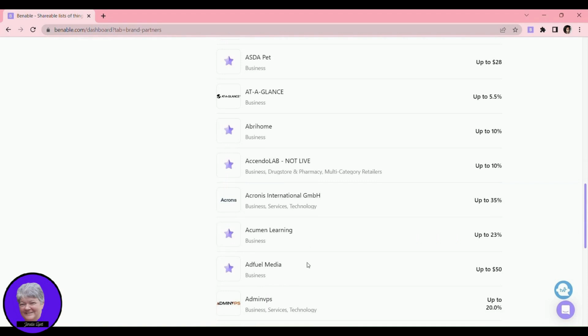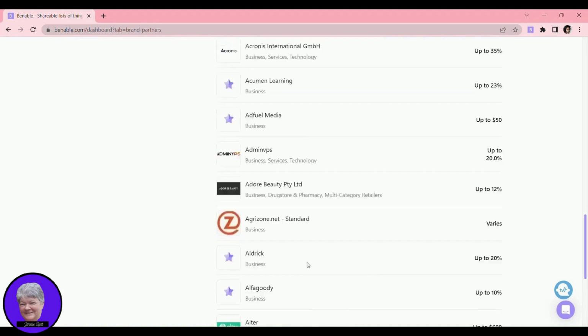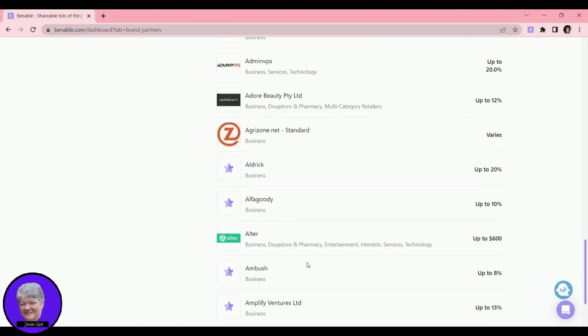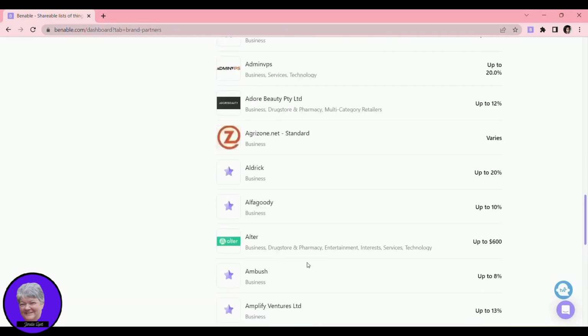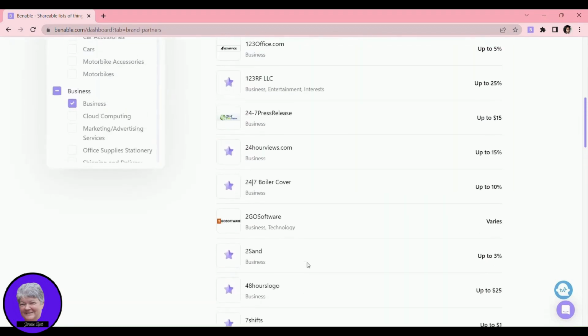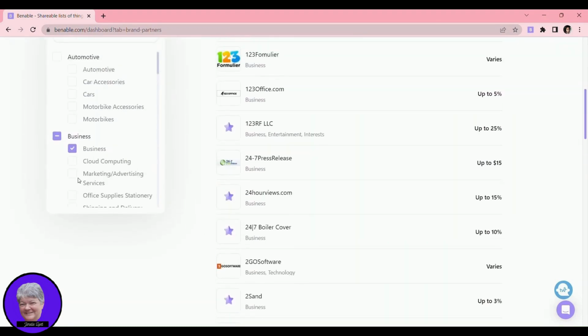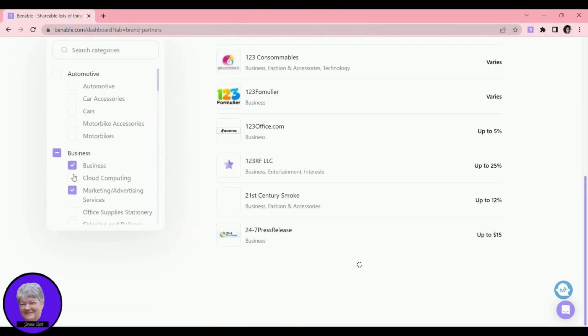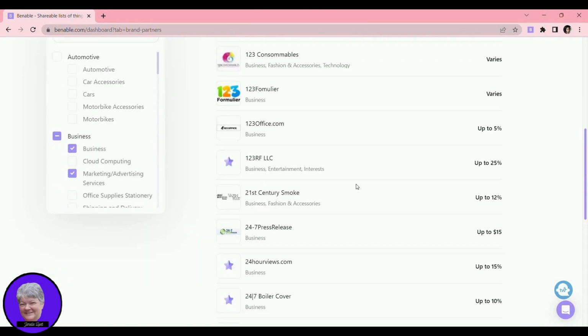You can filter by categories. And one of my favorites is the business category because they often have higher affiliate offers. The key here is to be strategic. Think about products or services you're familiar with, or have a keen interest in.